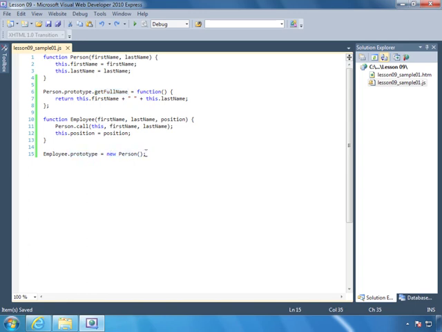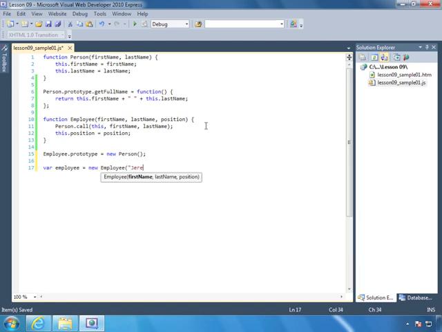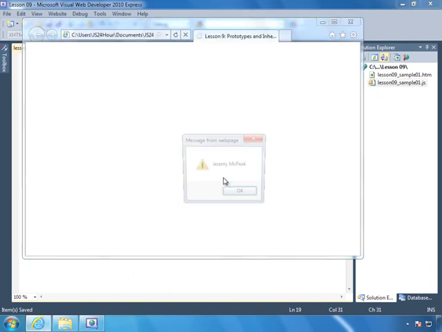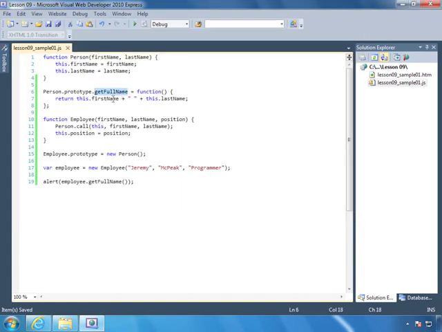So if we were going to create a new employee, let's do var employee equals new Employee. We will specify my first name and last name, and we will give myself a position of programmer. And let's do alert and employee.getFullName. Let's run this in our browser, and we will see that we are getting Jeremy McPeak, which is the method of getFullName here.